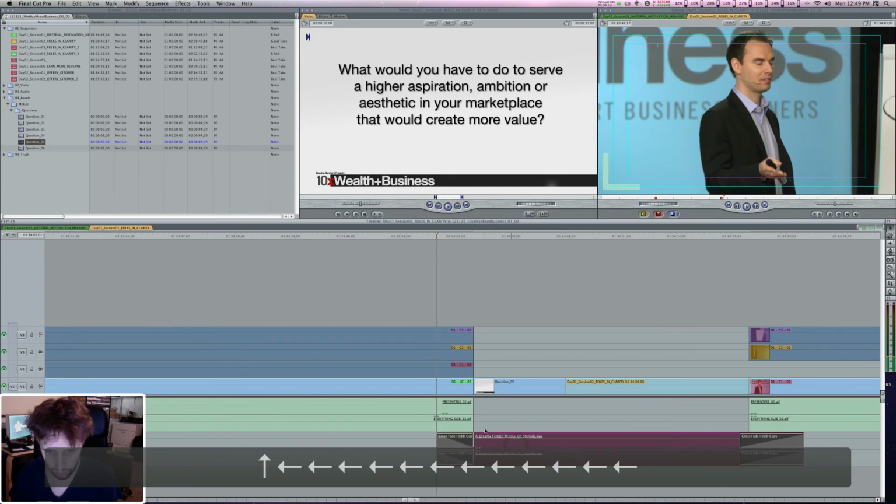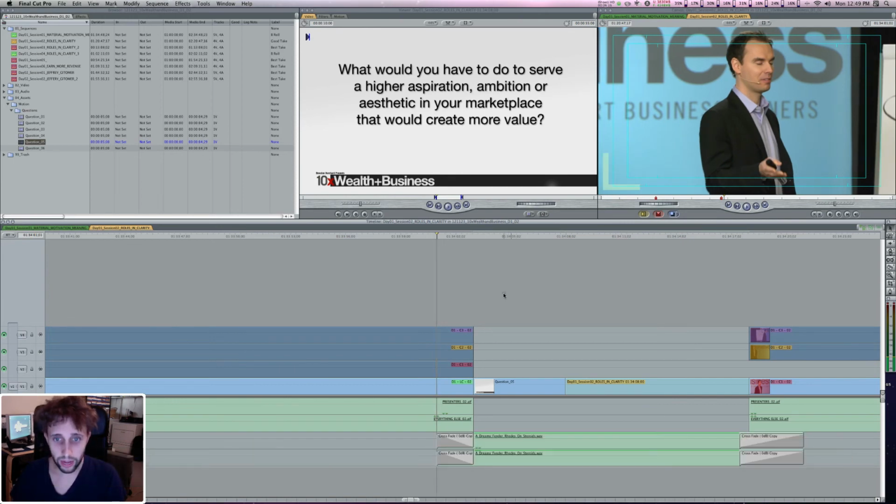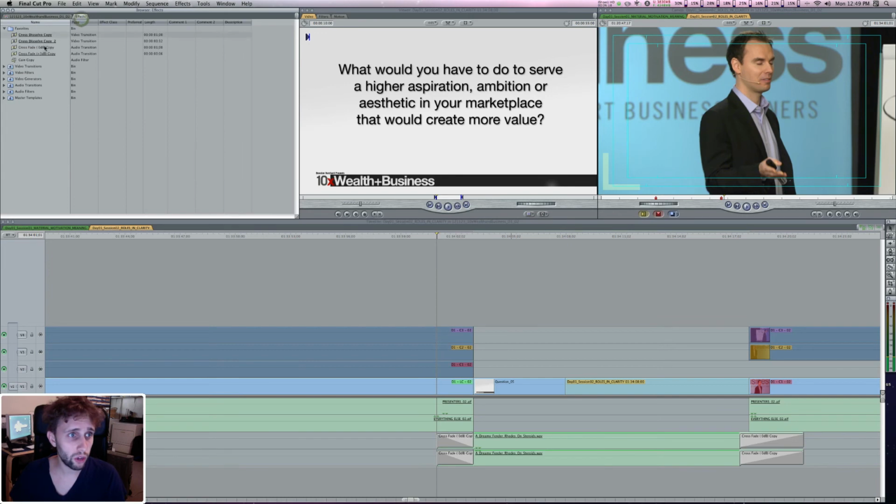fade starts right there. Okay, so now we're going to add a crossfade and a cross dissolve, and I do this as opposed to using keyframes. I put a little crossfade there, I put a 12 frame cross dissolve in, and a 1 second cross dissolve out, and then a crossfade over here as well.